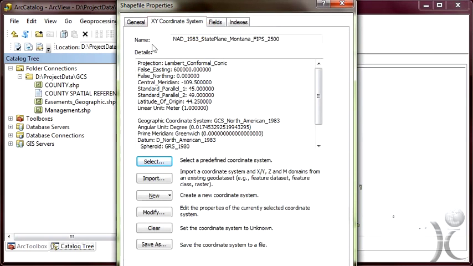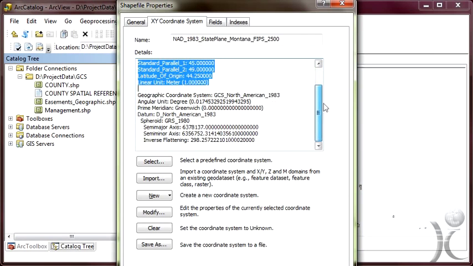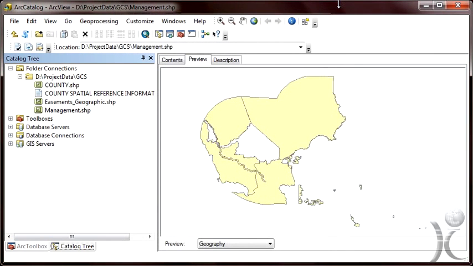We observe the name of the coordinate system is NAD 1983 State Plane Montana FIPS Zone 2500. In addition, the details of the spatial reference system are provided to us, including the name of the projection, Lambert Conformal Conic, and other important details. All right, so the geographic information asset called management.shp has a defined spatial referencing system.